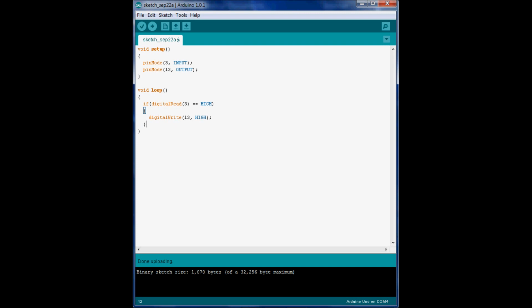It is read like this. If digital read on pin 3 reads as high, then the digital write on pin 13 will be high at 5 volts. I use the double equal sign to indicate if one value is equivalent to the other. This is different than putting one equal sign, which tells the Arduino to set one value to the other.